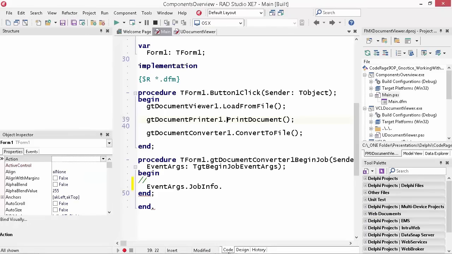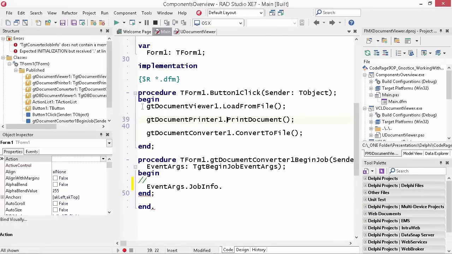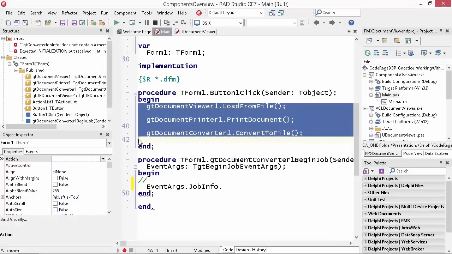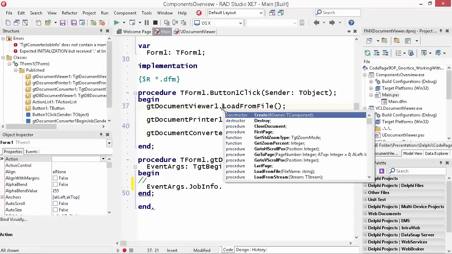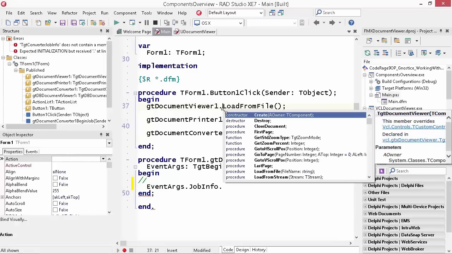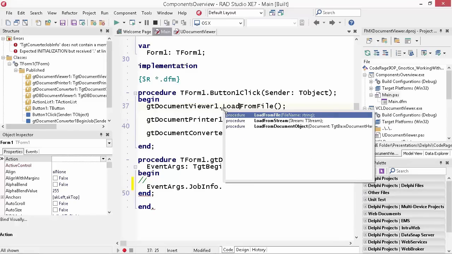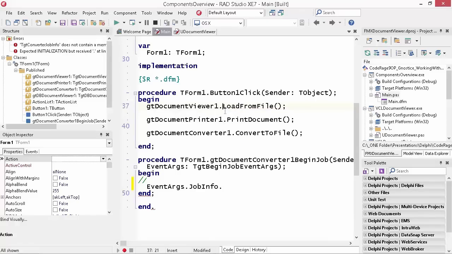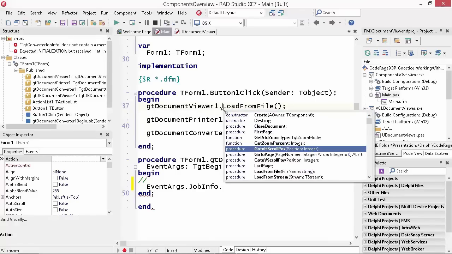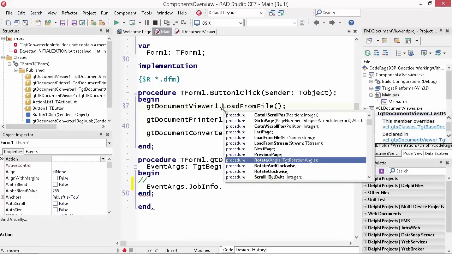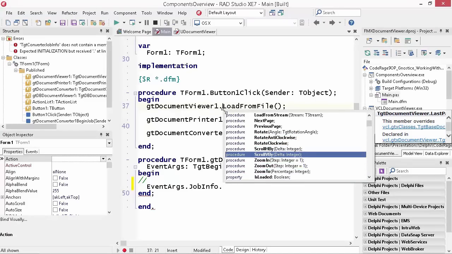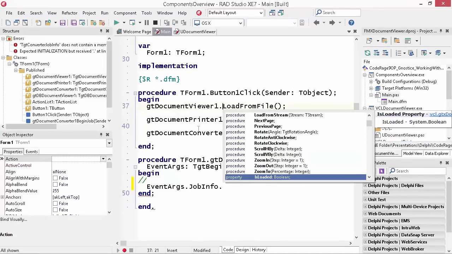And let's look at the methods. So if you need to write some code, it also provides the methods or the APIs to do that. So you have, for example, the load document or load from file and load from stream, and you have the other methods to navigate the document and change the rotation of pages, zoom the pages, and so on.